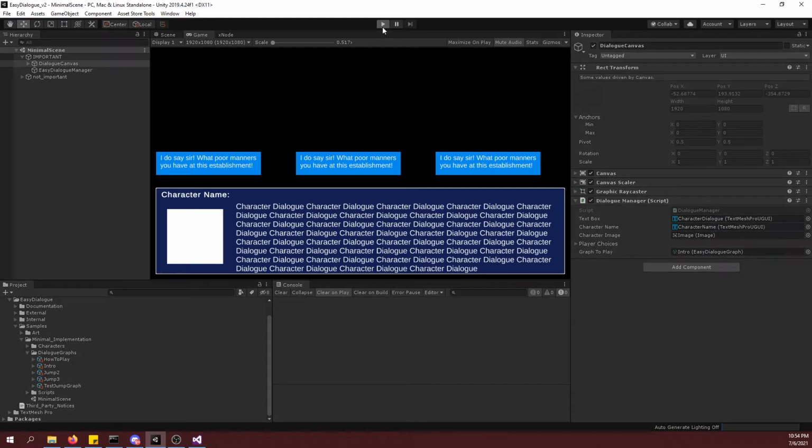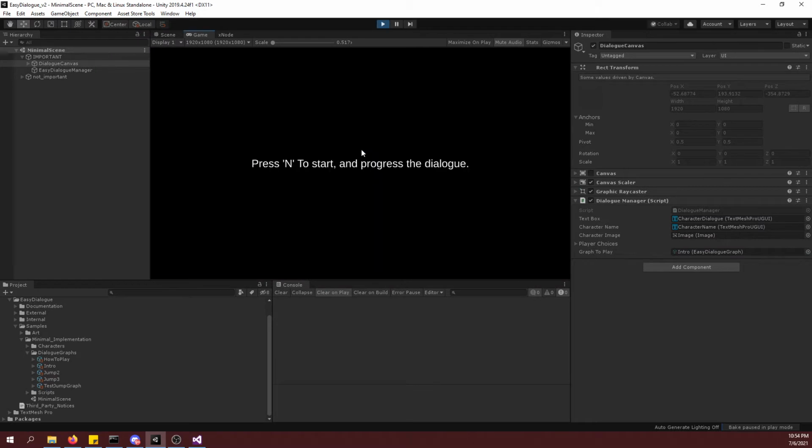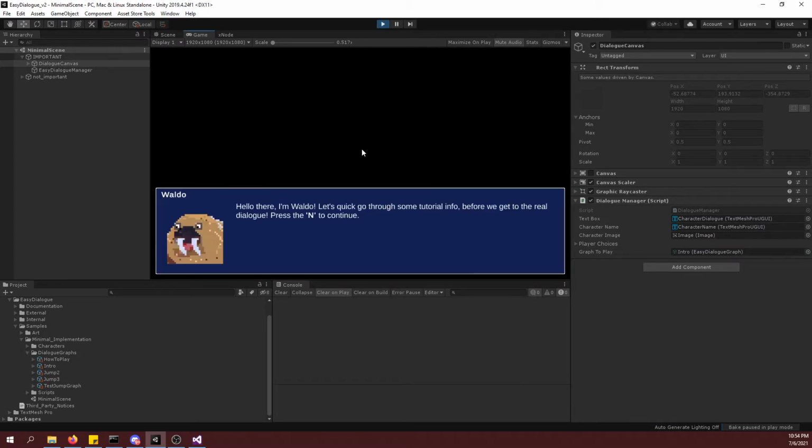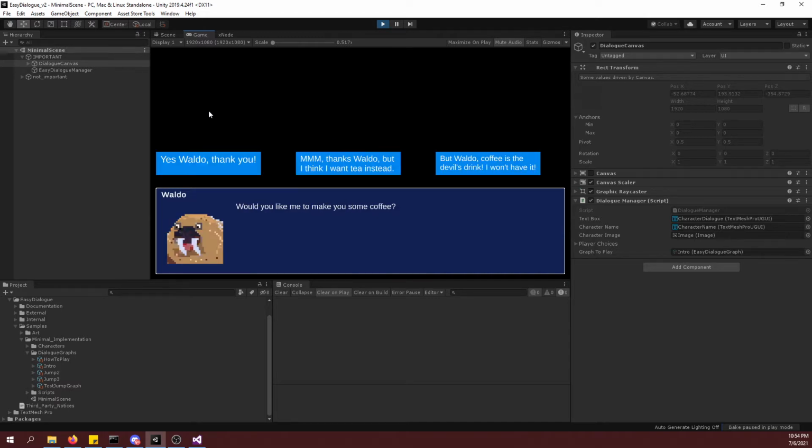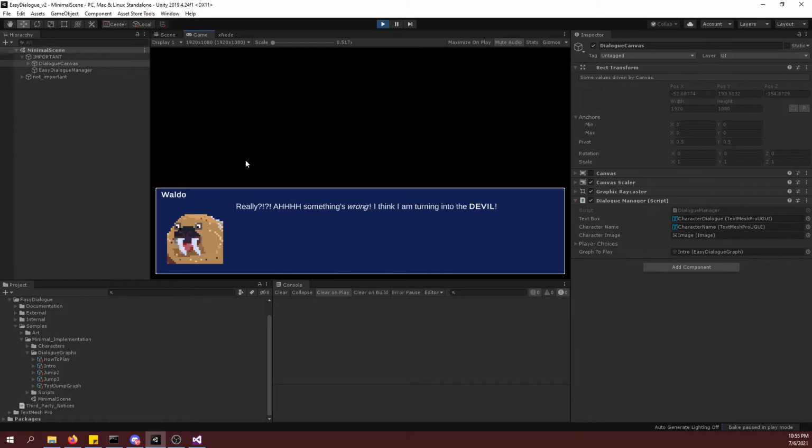So to get started, let's just quickly jump in, hit play, and go through the dialogue. So we'll hit N. Here we meet Waldo, who's telling us how to progress dialogue. The teacher tells us how to pick different options using 1, 2, or 3. Right now, we get this branching dialogue option. So we can hit 1, 2, or 3, or just click on the option here to select the option. And then we can keep progressing the dialogue.